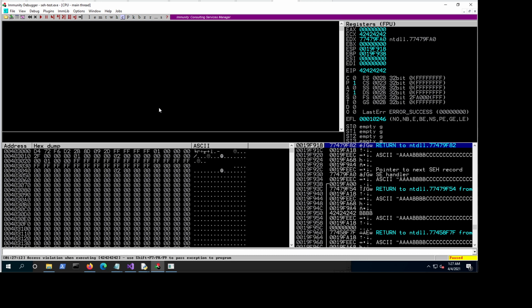Now, I want you to look at the stack. So EIP is pointing here. ESP is pointing to this location, right? So it's these 4 bytes, and then we have these 4 bytes pointing where? To our A's, B's, and C's, etc.